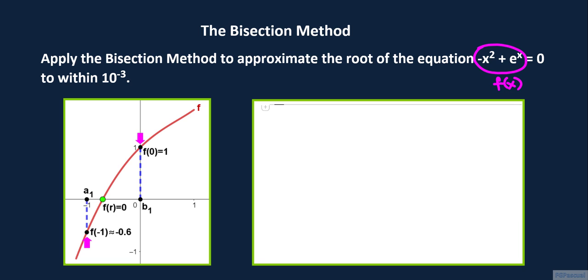To get started with Mathematica, we first define the function. f(x) = -x^2 + e^x. Then we define the endpoints of the interval on which we carry out the search for the solution. With the aid of a graph, we can choose an interval whose endpoints are very, very close to the exact solution. This can result in few iterations with the bisection method. For this example, we set the left endpoint a_1 equal to -1 and the right endpoint b_1 equal to 0.